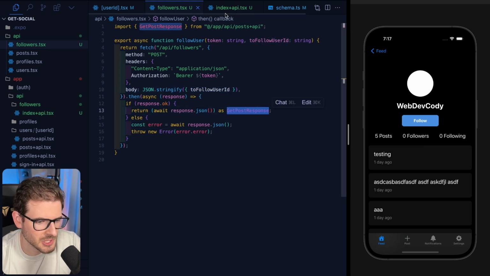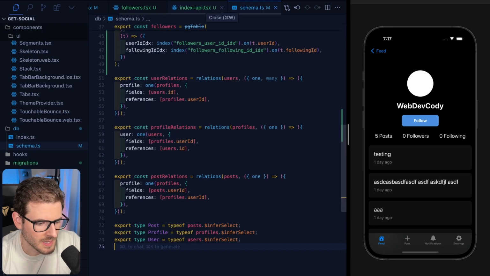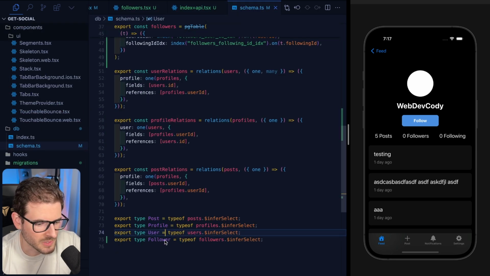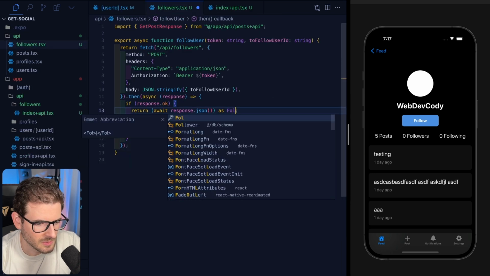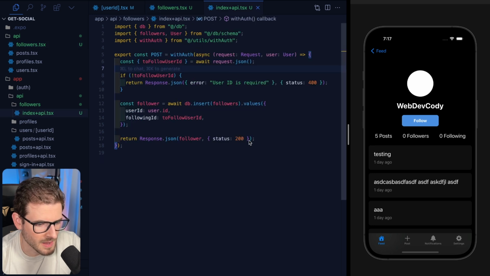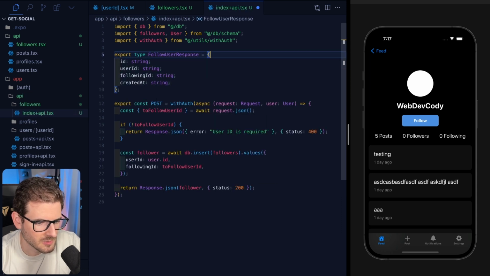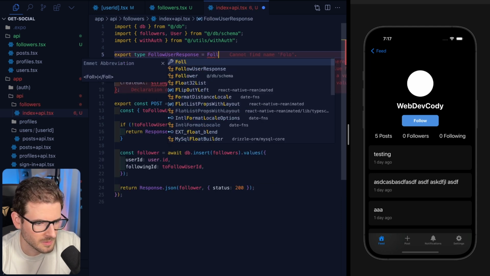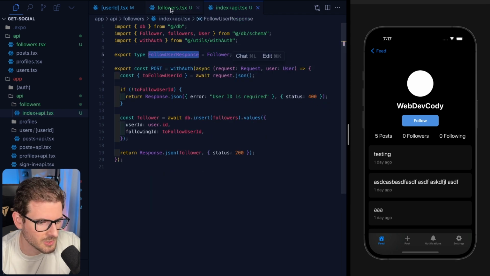And this thing should return a follower. So let's go back to the schema, and we're going to go down to the bottom and just export that follower type. And then we can simply just, I think we just do this. And then on the API, we might as well just type this. Say export type follower user response, and this will just be a follower like this, which we can use to import over here.